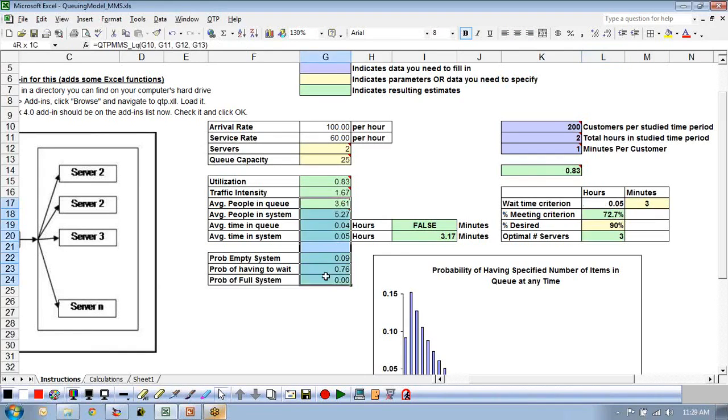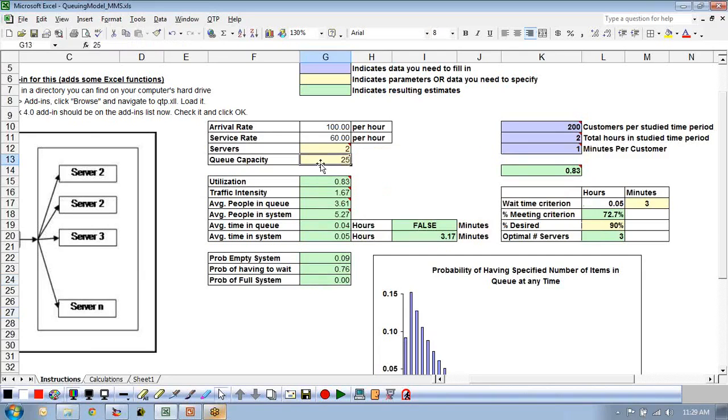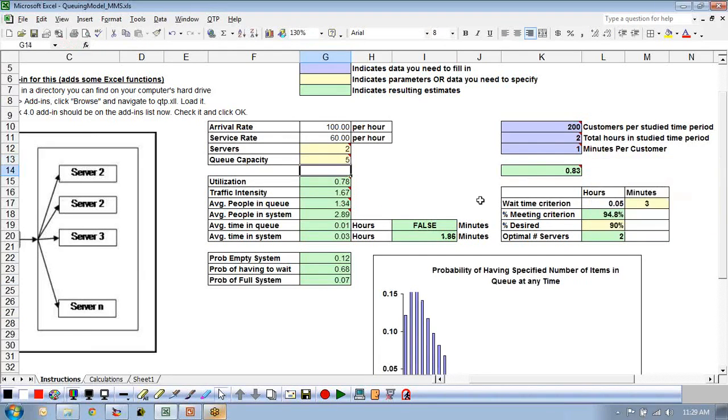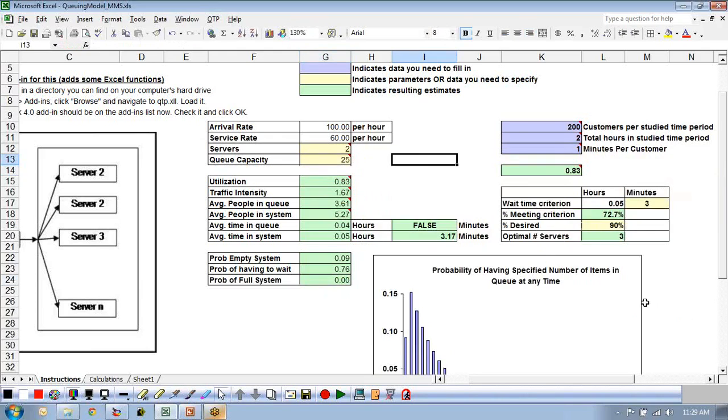Pretty simple, right? There's lots of other queue things in the room. Probability of having an empty system is almost 10%. Probability of having to wait at all is 3/4, 76%. Probability that you have a full system is darn near 0. So that's pretty interesting. A full system means that the buckets are all filled up. Now watch what would happen if we lower this to say 5. If we made the lobby really small, all of a sudden we will have a probability that we have a full system. See that? Okay. All right.